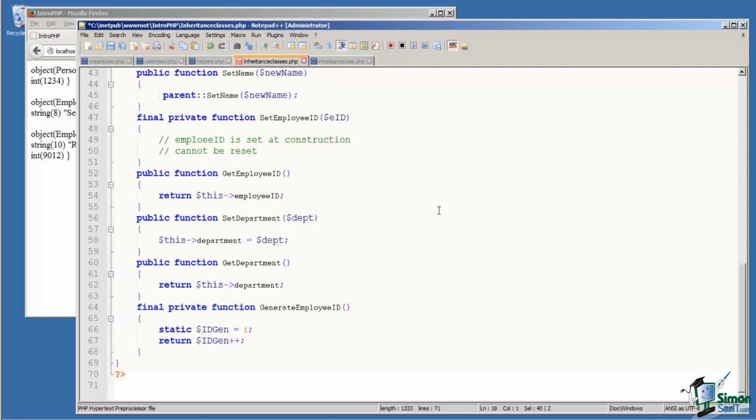What this tells the PHP preprocessor is that there is but one IDGen variable for however many objects of type employee we create in our application. There will always ever only be one variable IDGen. It is shared among all of the objects of type employee. And then we increment that value and return it to the caller.